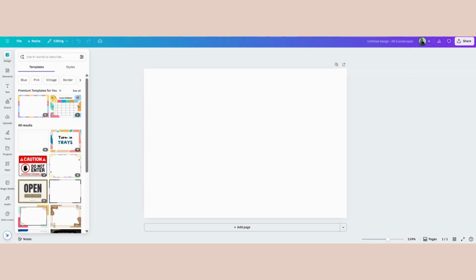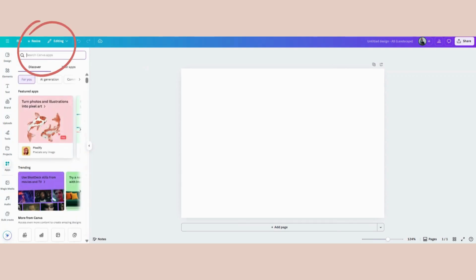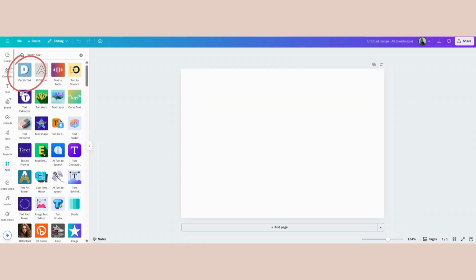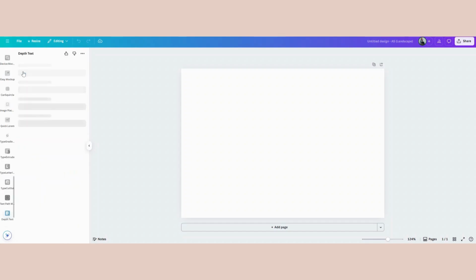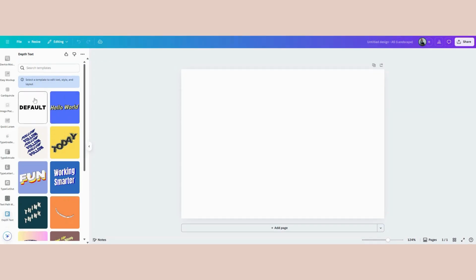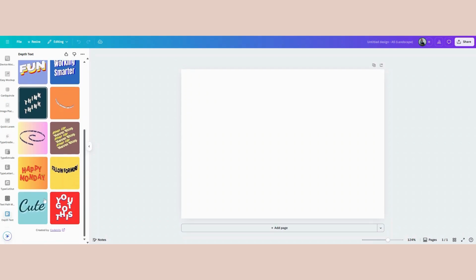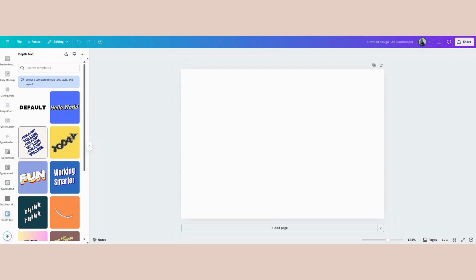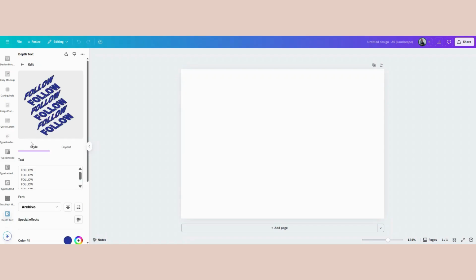Open your design, then go to Apps, search for Depth Text. It will be this one, and open it. If you look on the left-hand side, you will have a preview of all the design types that this app has got. Let's go through a few of them. Let's click on this one first with the steps.